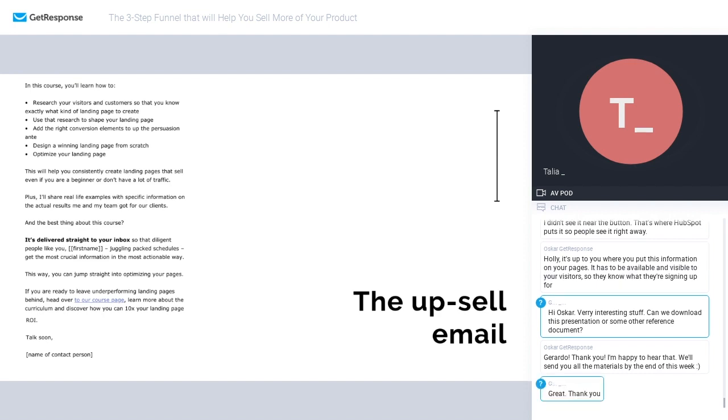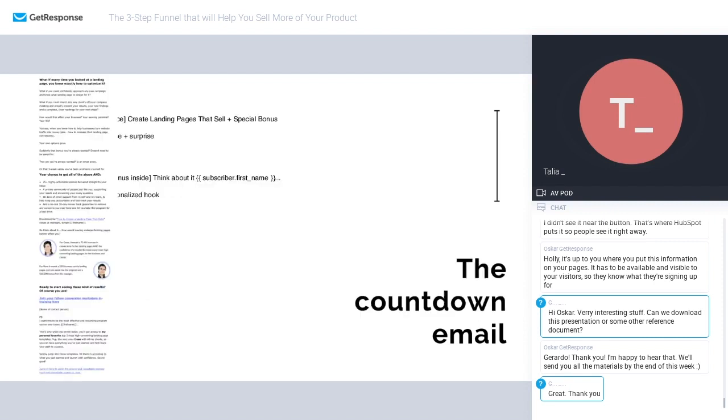This is the first time I actually mention what people need to do, and that is to check out the sales page to really start optimizing their landing pages. Okay, so that is email number 2. Now we're moving on to email number 3. Email number 3 is essentially the last email in the sequence. It's the countdown email. So essentially it's the bonus email.